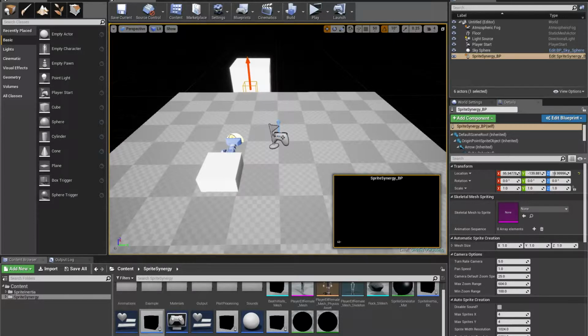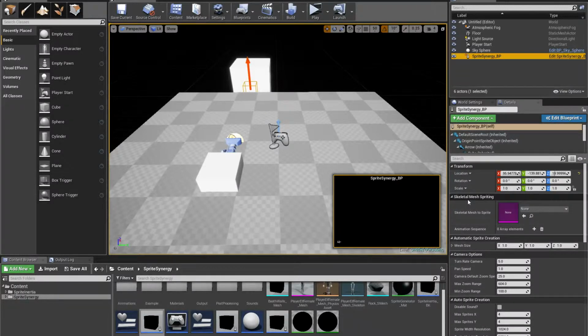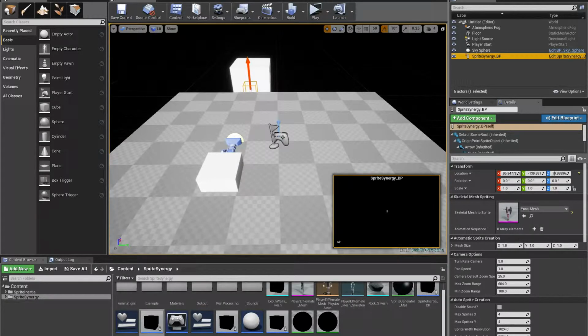So that's that. Okay, so first off, when we click on the Sprite Synergy blueprint, we will get a lot of different options here. The first thing, under the Skeletal Mesh Spriting tab, we can already select a skeletal mesh we want to use. I will just select my own mesh, and you will already see a little preview of my mesh here. It's very small, but that's because my modeling program has a very small scale. So it isn't really converting into Unreal units or meters, so that's why it is actually pretty small.